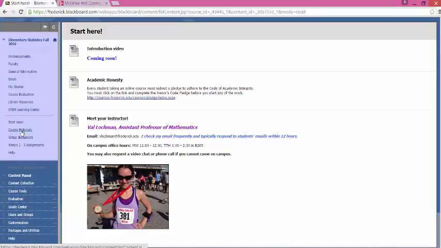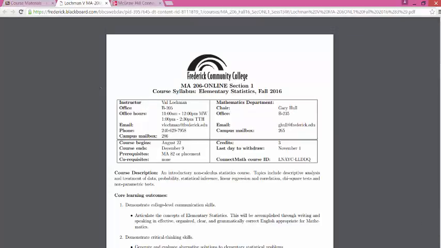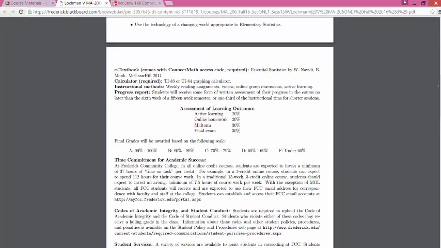Okay, let's go ahead and go to course materials, and here's the syllabus for this class. I'm not going to read through the syllabus, I'm just going to let you go through it on your own, but you can see some information about myself and the department, then how the grade will be determined. We have 4 categories: active learning, online homework, midterm, and the final, and the weights associated with each of the assignments. The grading scheme is pretty standard, and then the required materials will be the e-textbook and the calculator, TI-83 or 84.